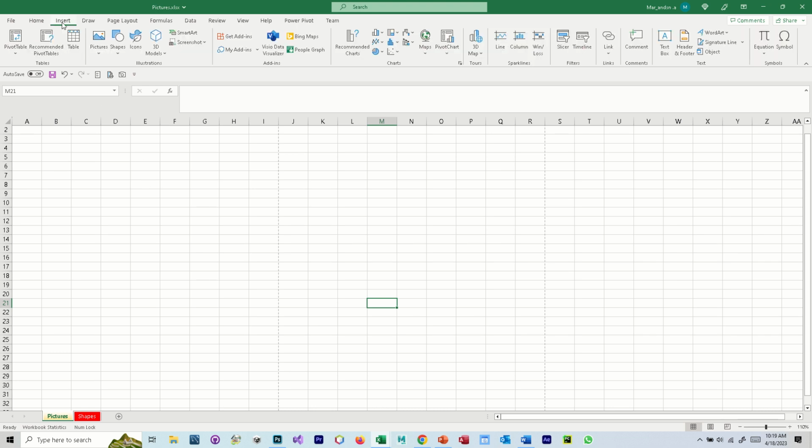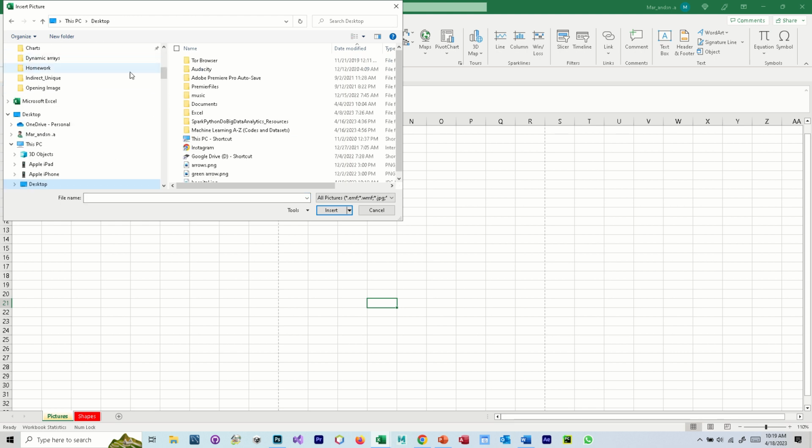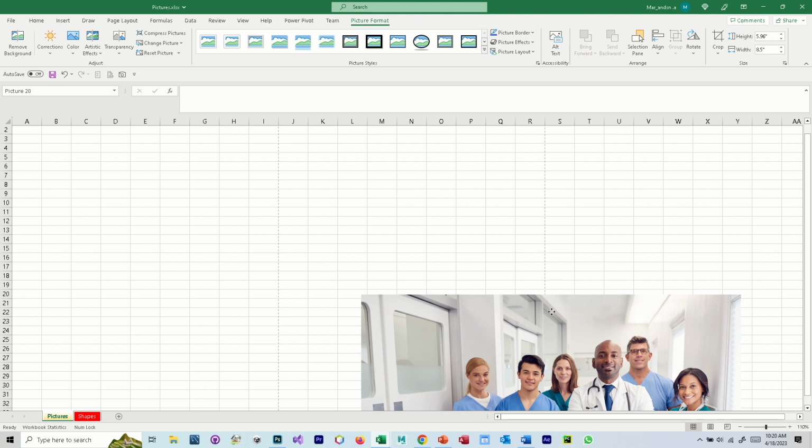I'm going to go back and insert. I'm going to go here to pictures, and this time I'm going to insert a picture from this device. So I'm going to click right here and I get this dialog box that appears. I'm going to go up to my desktop and I want to insert this picture right here. I can double click it, or I can just check it once to make sure it's checked and then click insert. And this is what I get here.